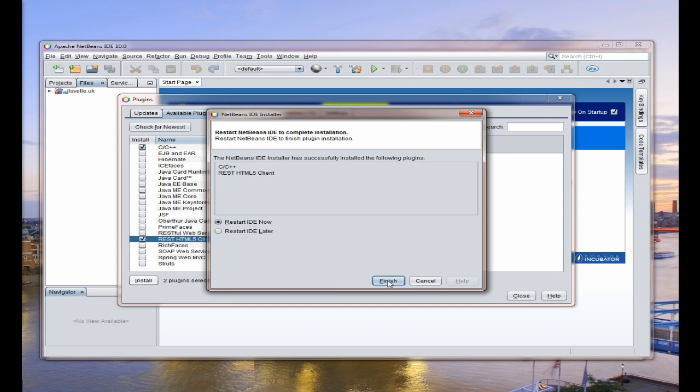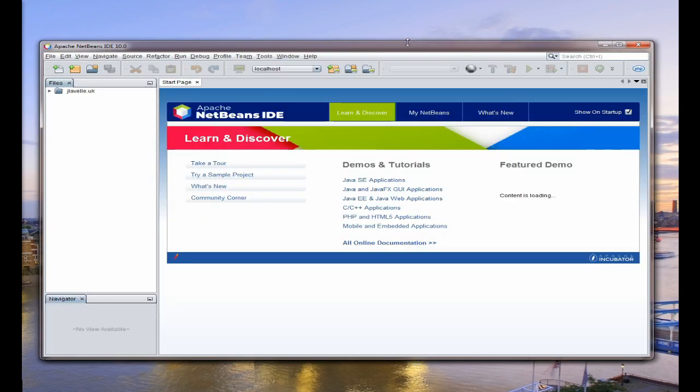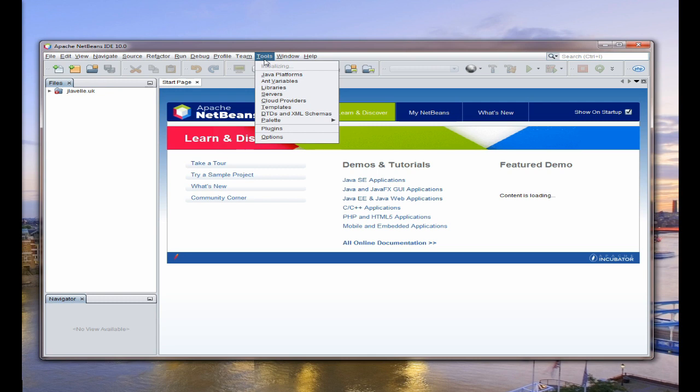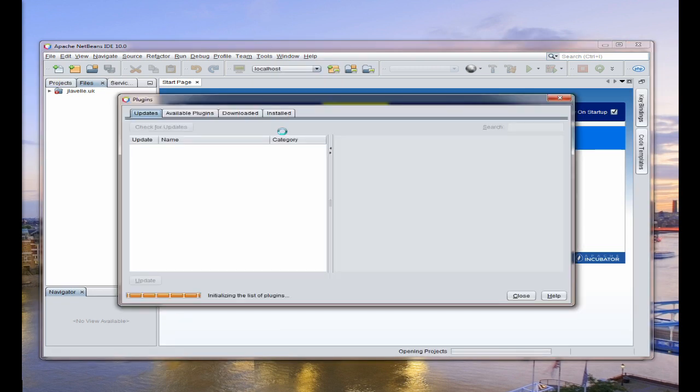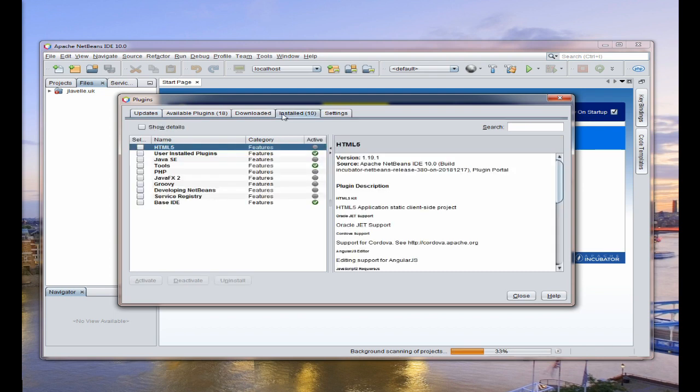So it's now finished and it wants to restart the IDE. So we shall just do that and come back when it's restarted. That's the IDE restarted. We'll just give it a moment to come in. It is possible that some of the plugins have not activated. So just click on Tools, click on Plugins, and once it's initialized the list, click on Install, and you'll notice that there aren't the green ticks here.